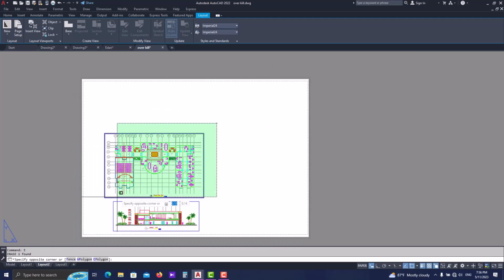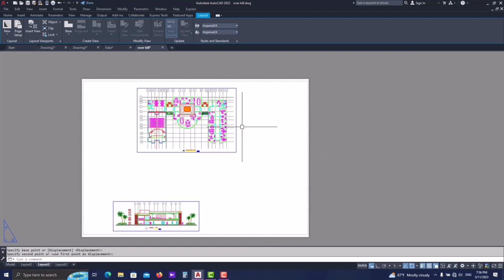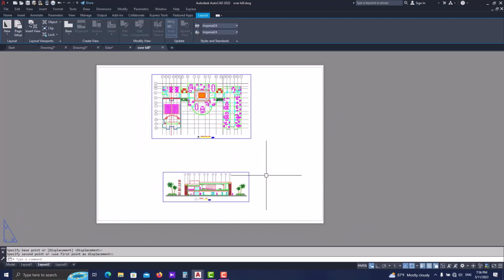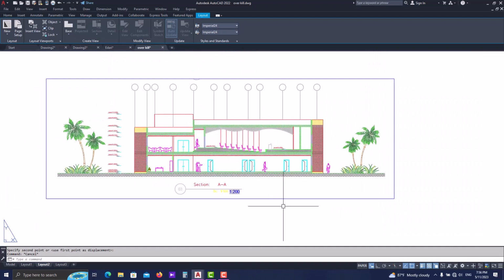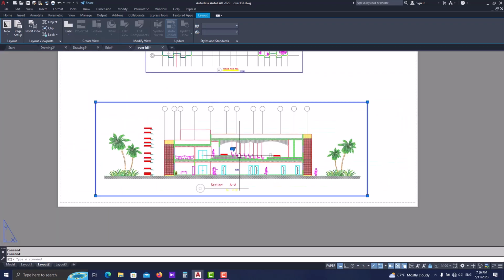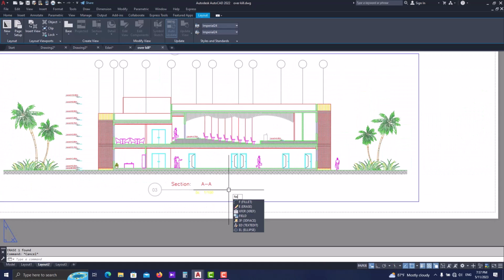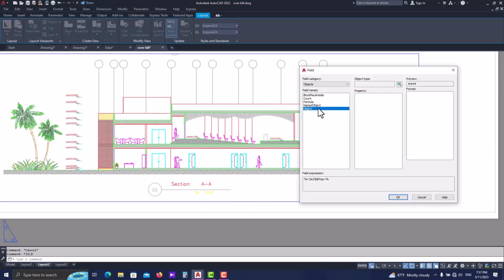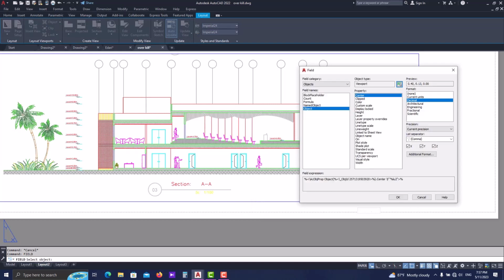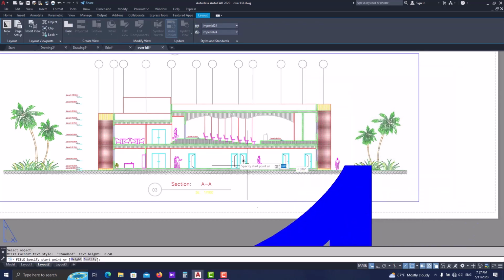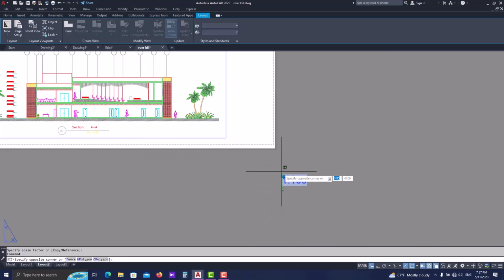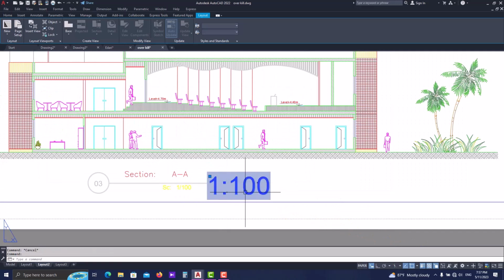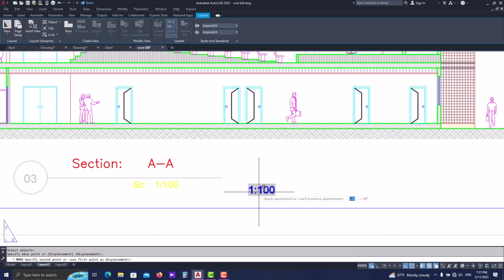Now we can easily select this plan, for example, move it up here, the section as well. Then, as we said, we want our section to have a scale of 1/100th. Okay, and after that, we can again use the field command. Select the object, custom scale, okay. Here we go. Now change the size, move it up here. Again, we can make it a little bit smaller.